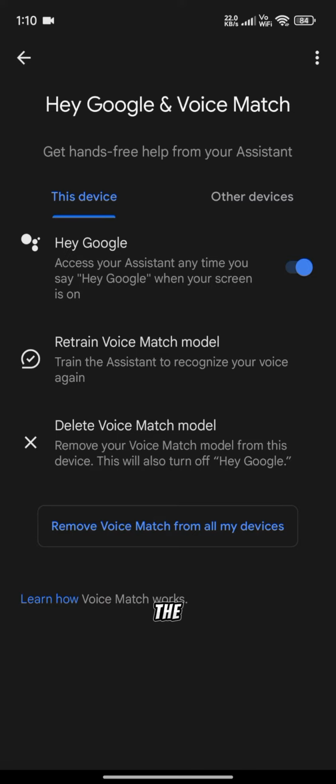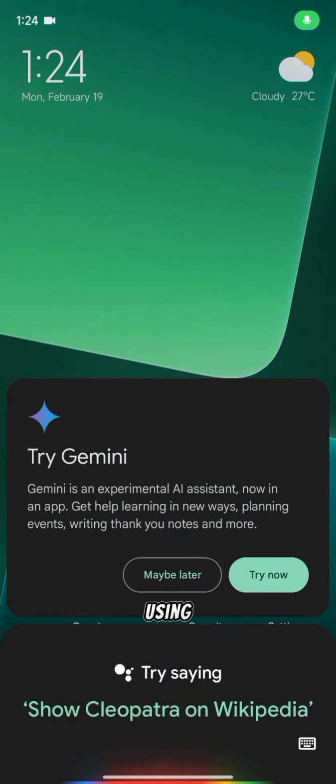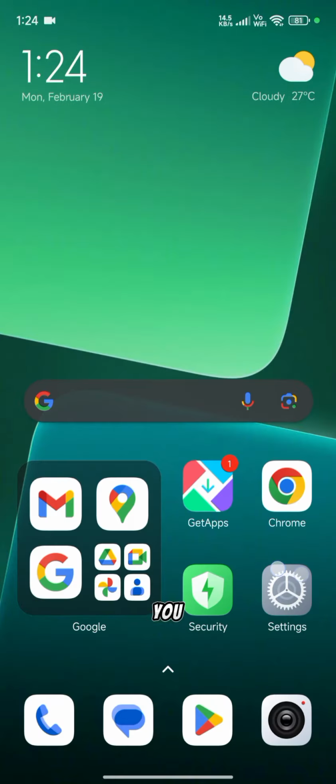After setting up the Assistant, restart the device again. Now activate the Google Assistant by pressing and holding the power button and then using voice. Now, you can see the option to try Gemini. Set up Gemini by clicking Try Now.